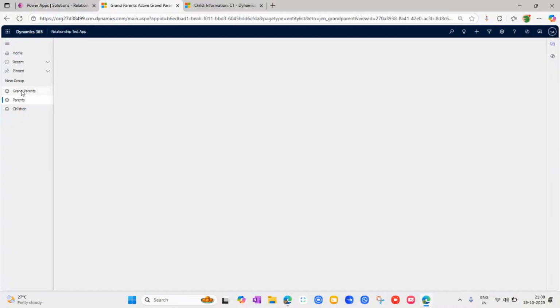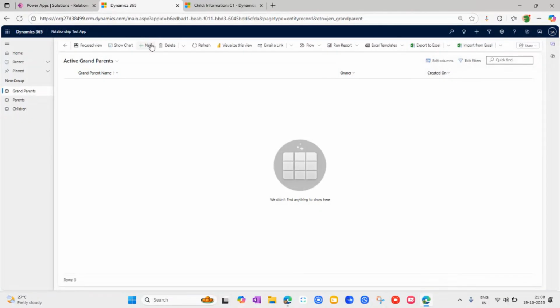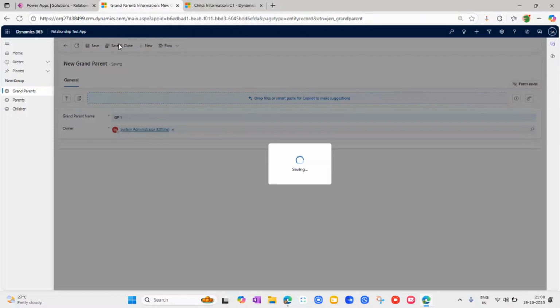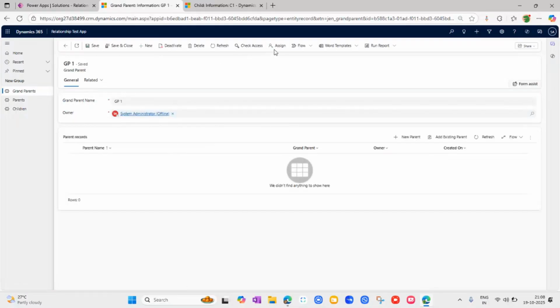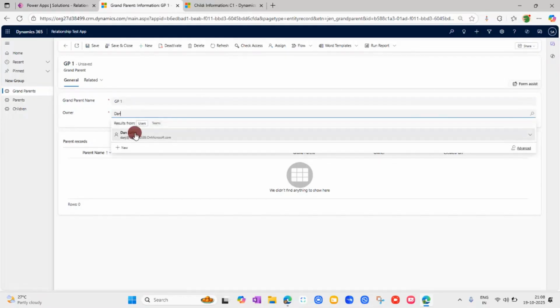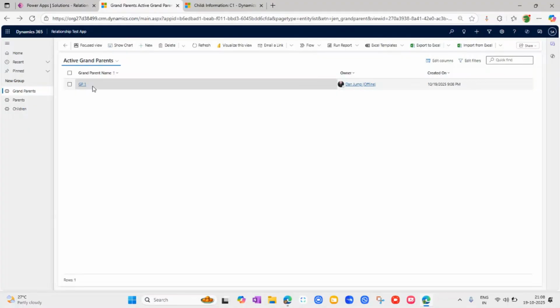Okay, before that, I will create one grandparent. Now I have a grandparent one record. Currently it is in my name, system administrator. I will assign this record to Dan, and I will save this grandparent record. So this is my grandparent record GP1, and it is with Dan.